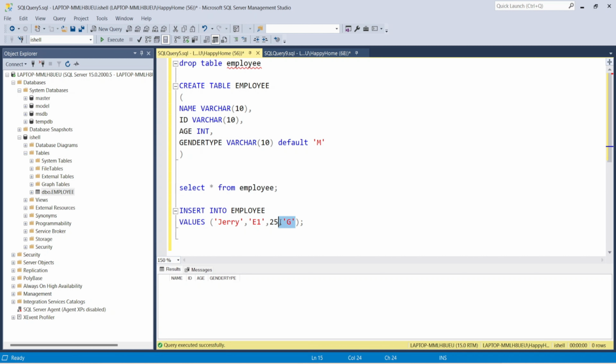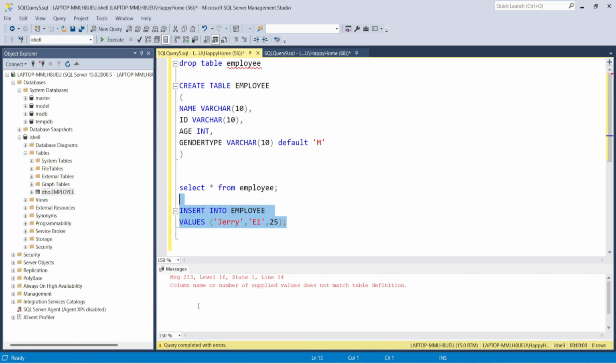In this query, I am removing the values of the gender type field. Let's execute this. If you look at the error, it says column name or number of supplied values does not match table definition. This is because we have not specified the columns which we need to insert explicitly. To overcome this error, we need to specify the column names explicitly. This is required only when we are inserting data for specific fields, not for all the fields. As we are going to insert data for only 3 columns, we need to specify it explicitly. So name, ID, age. Let's execute this query.